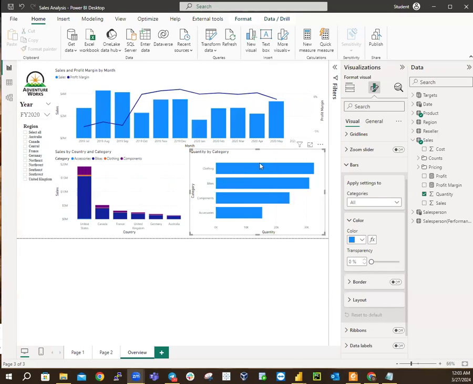So we are trying to change the color of each of these bars. We can do the same thing for sales profit margin by month, but it's larger information. That's why I'm using this to demonstrate. Your management might decide that they want each of the bars or columns to show different colors. This is how you do it.